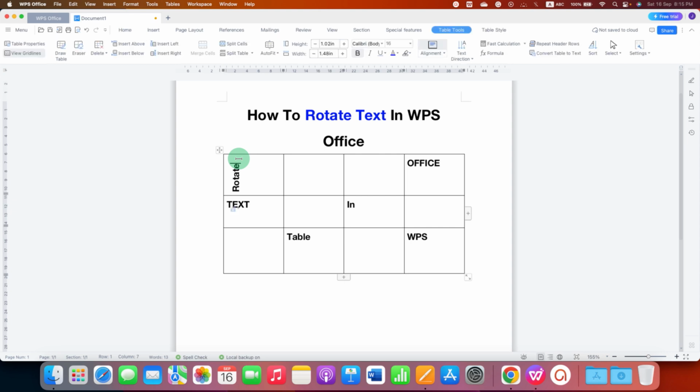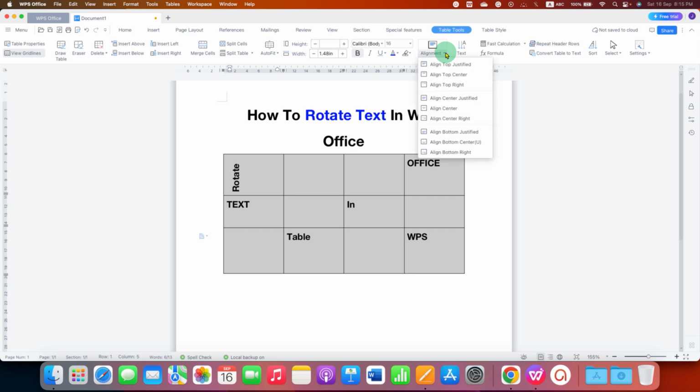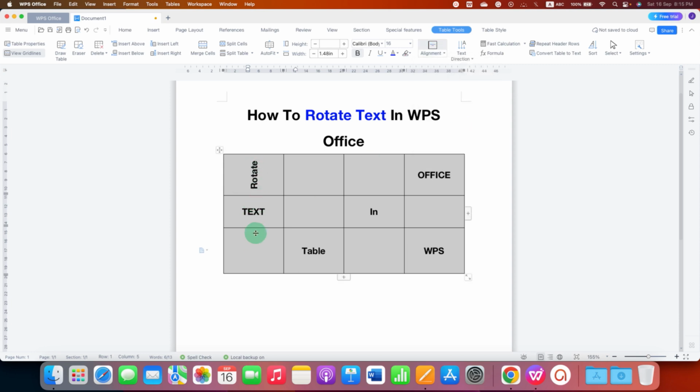Now notice that this text is not at the center of the cell. So if you want to make it at the center, just select the text. Under the table tool options here, you will see alignment option, and under the alignment, select align center. So the text will be aligned at the center of the cell.